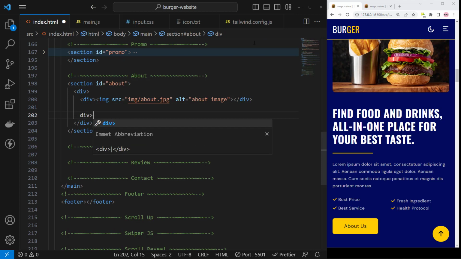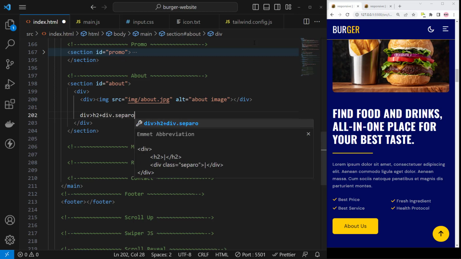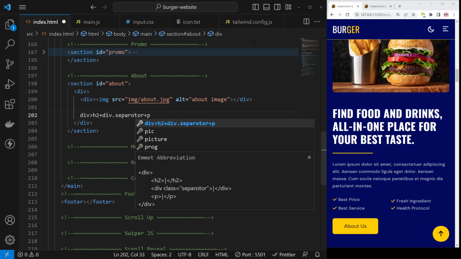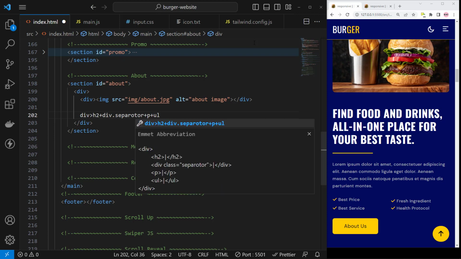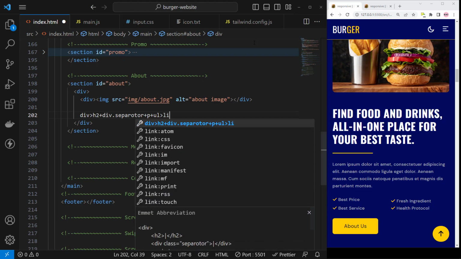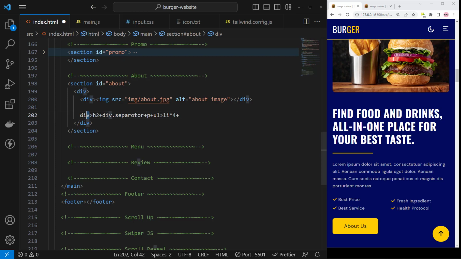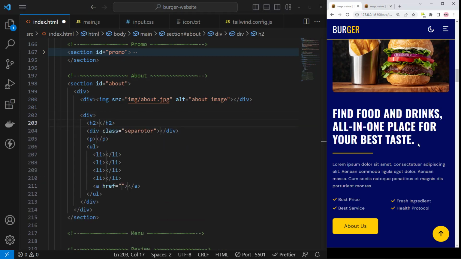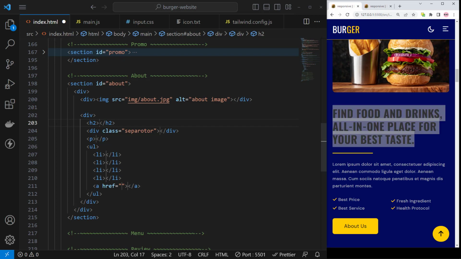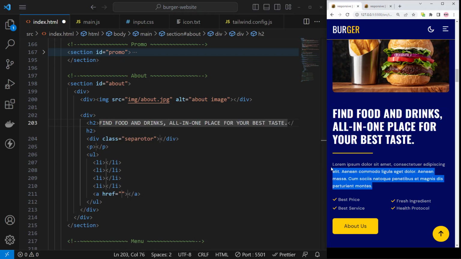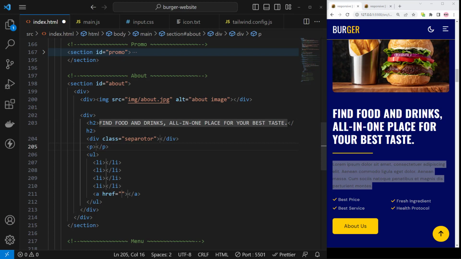Inside it I am going to create an h2 tag, a div with the class name of separator, a paragraph tag, an unordered list, and inside that unordered list I am going to create 4 list items. And finally inside this div I want to add an anchor tag. Hit enter. Let's copy this title and paste it here. Let's copy this paragraph and paste it here.